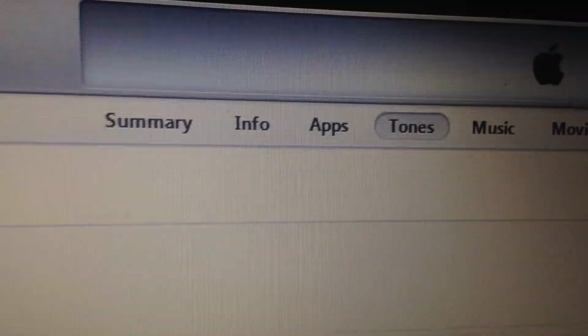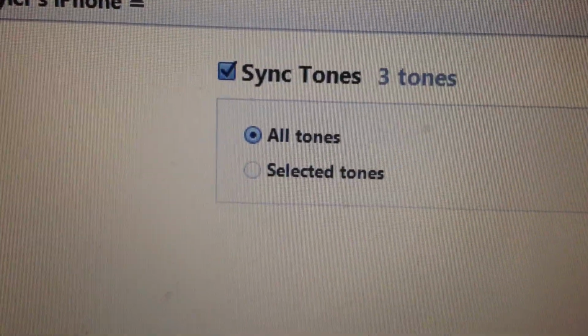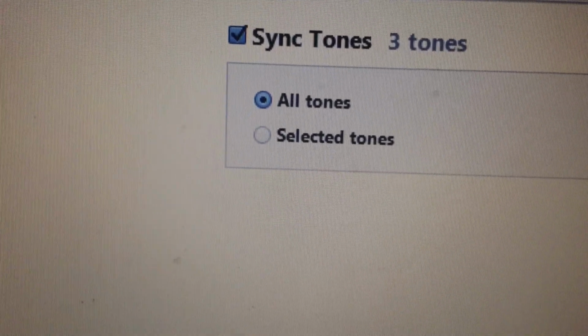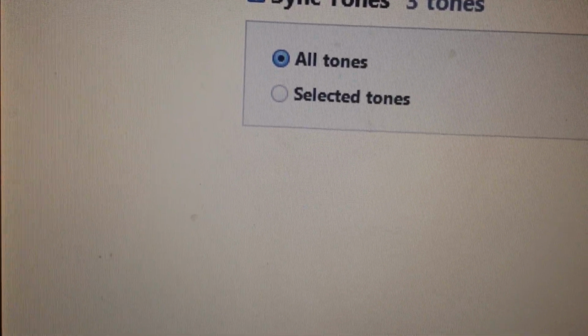And then what you're gonna do is go to your tones tab on iTunes and sync tones and all tones, and then you're gonna go to your summary. I'm not showing my phone number because I have my iPhone plugged in.